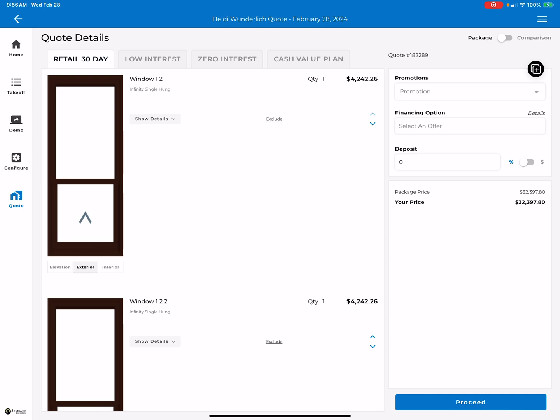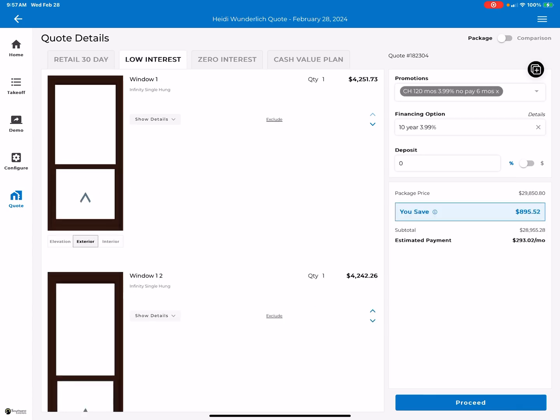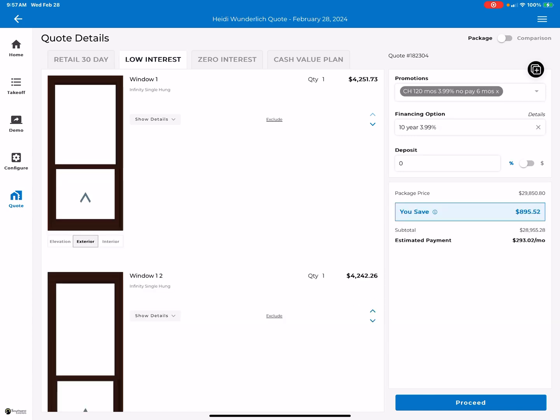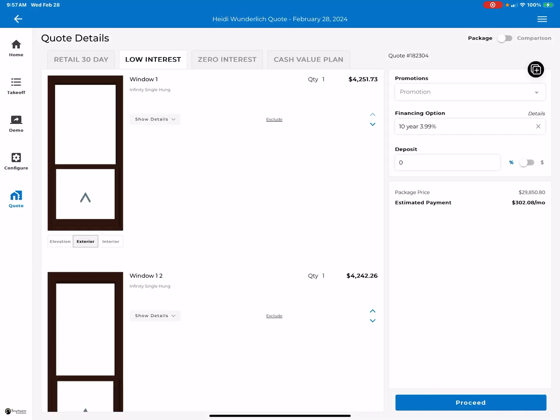So the way to cross-check to make sure that you haven't screwed anything up: my retail is $32,397.80. If I click on my low interest tab up top, I should see the discount, if I want to check those, the $29,850 plus the $895, I should be at that same retail over here. Okay, let's do this a different way, actually. Low interest was 10-year 399. I think there's a better way to do this.